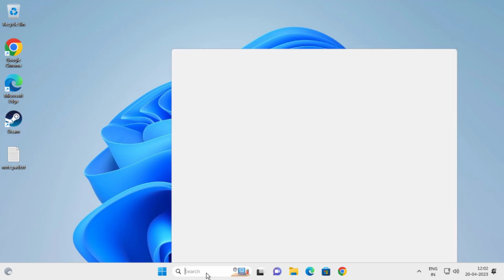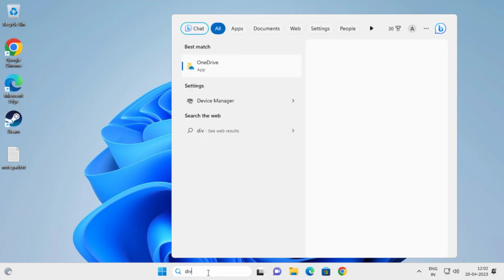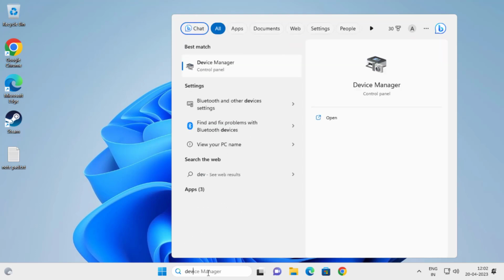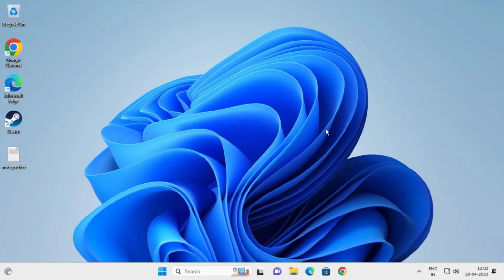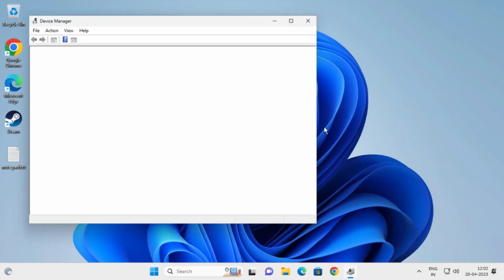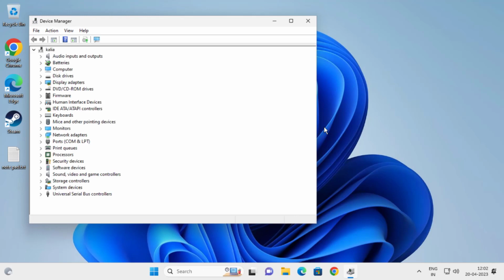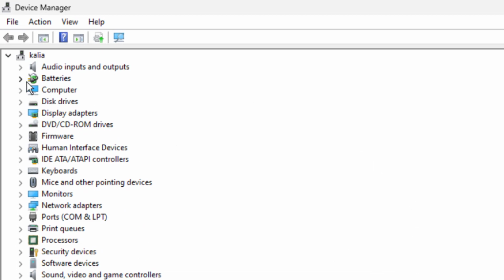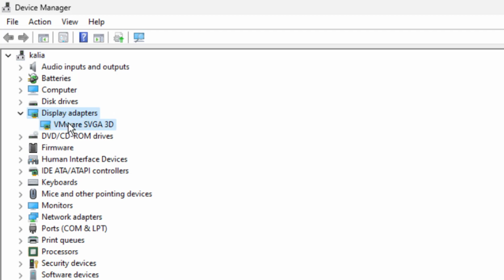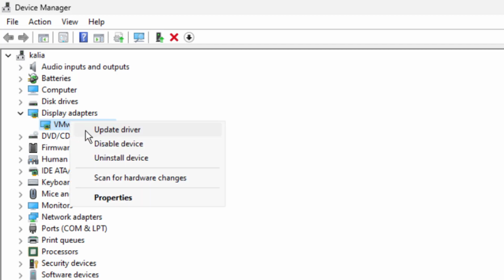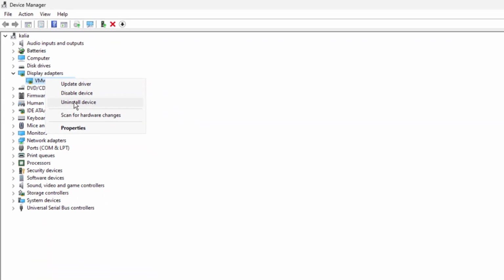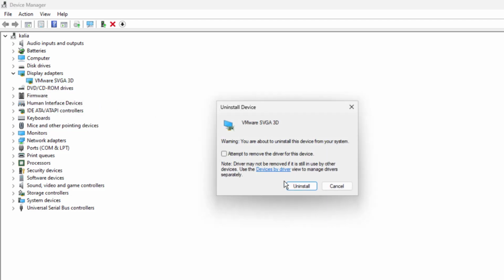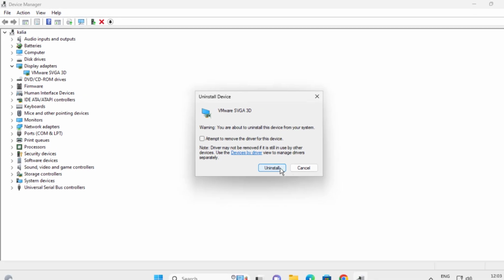Go to the search menu, type device, and open it. In here you need to go to display adapter, expand it guys. If you have any display graphics card driver or anything like that, you need to uninstall the device. You need to click on it and click on uninstall like this.